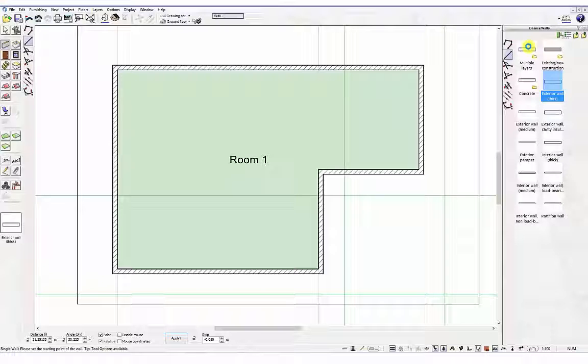Depending on what version of software you're running, the predefined wall types in this video might be different to yours. However, the input method will be the same. Left click an internal wall type followed by the input method single walls. This input method allows you to insert individual walls.